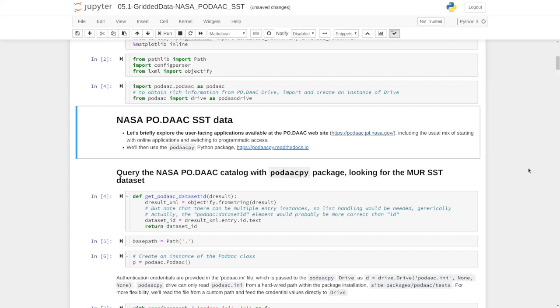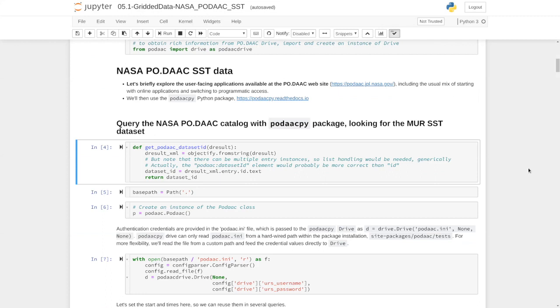Yes. So we'll query the product catalog using podaacpy, and then we'll be looking for a very specific SST data set called MUR, again, Mura. That's a bird, actually. To make things a tad easier, I'm defining a function to help us parse some of the catalog responses. And let's not go into that just yet.